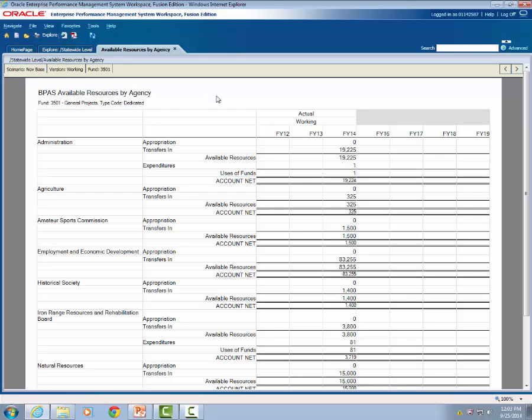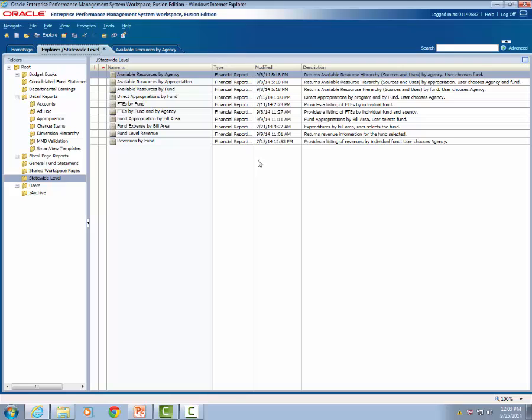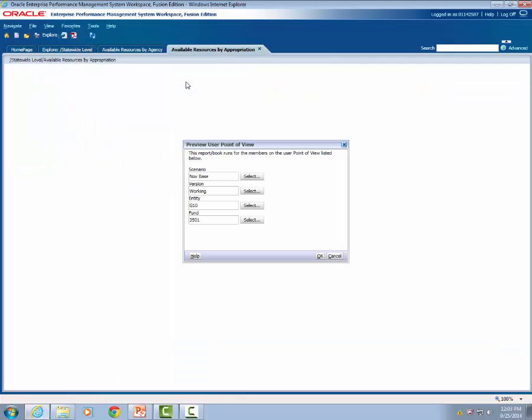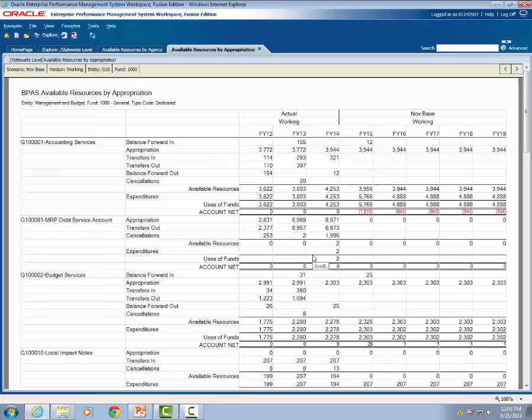To see the appropriations of each agency or an individual agency, go back to the Explore menu and select the Available Resources by Appropriation report. In this report, you can select both the agency and the fund to drill down even further. As you can see, this report pulls back the appropriations of the individual agency. Once again, the dollar values are dedicated only, so the revenues are only those that this agency can spend.